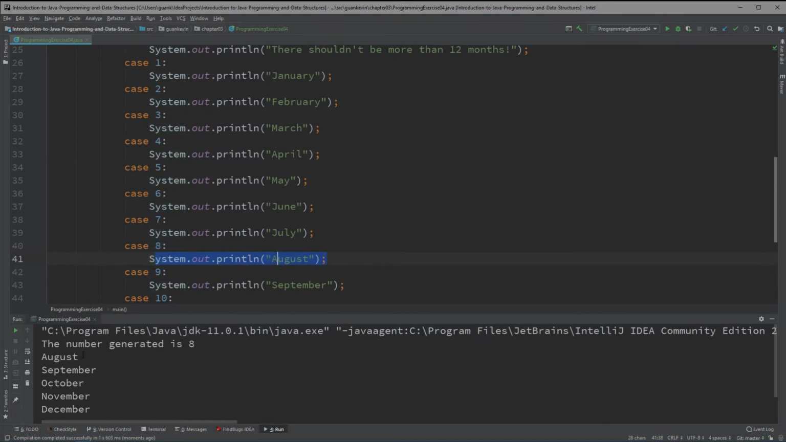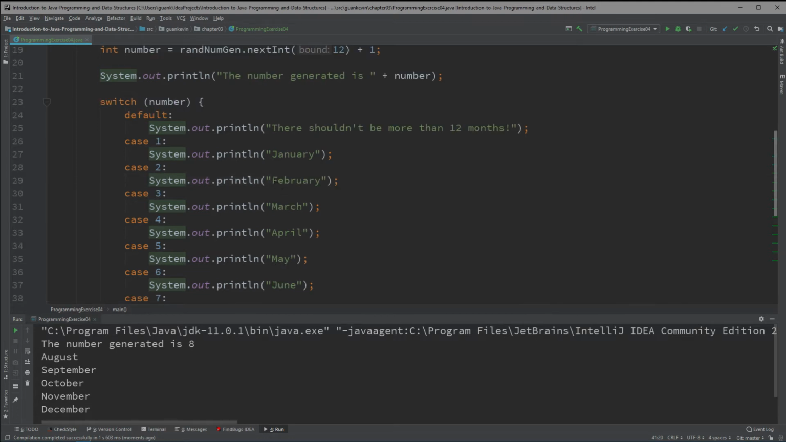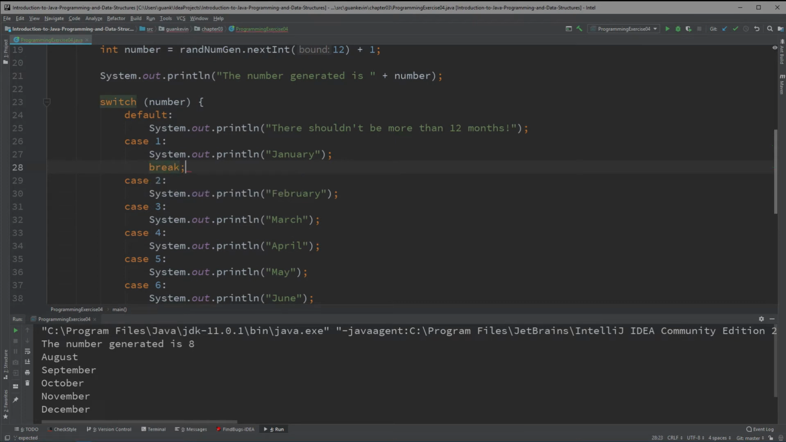System.out.println August. Bam, got it, August. Now, why did it print out September, October, all the way to the end? Well, it doesn't know what to do after a word. You print it out and it will say, I see all these print out statements right here, and I already matched it, so you know what, I'm going to print it all out too. But we don't want that, and that's where we add our third thing, and that's called break.